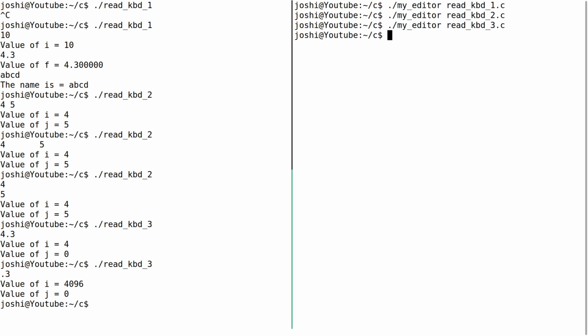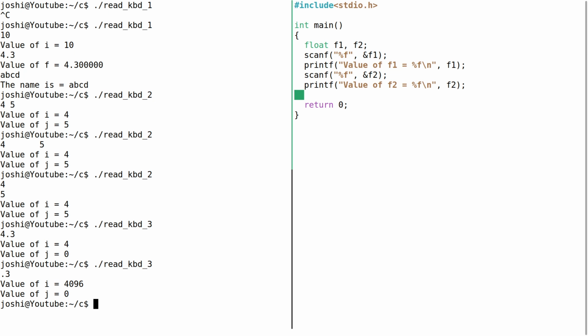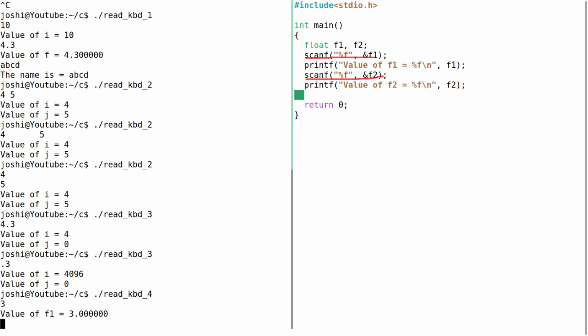Now let me load another program which I have written. Now let me execute it. What is there in this program? Two floating point numbers. Here it is expecting one floating point number, and here it is expecting another floating point number. Now here if I type 3, it prints the value of 3. Though I typed an integer, it takes it as a floating point number.